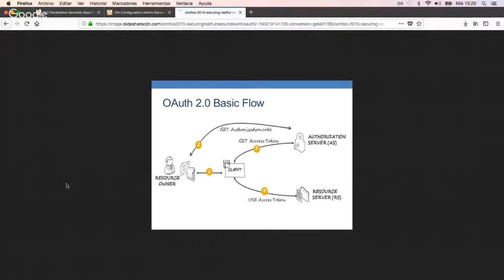OAuth 2 is just a web standard that allows some client or application to be granted access to some external resource on behalf of the resource owner. The resource owner is typically a person that owns a mobile phone or has an application, an SPA, single page application on the web, or something like that. Typically, today it is a mobile phone. And we have some application in the mobile phone that needs to access some data on a different server. So this application needs to get authorization from the resource owner, which is the person using the phone, to get data on his behalf.